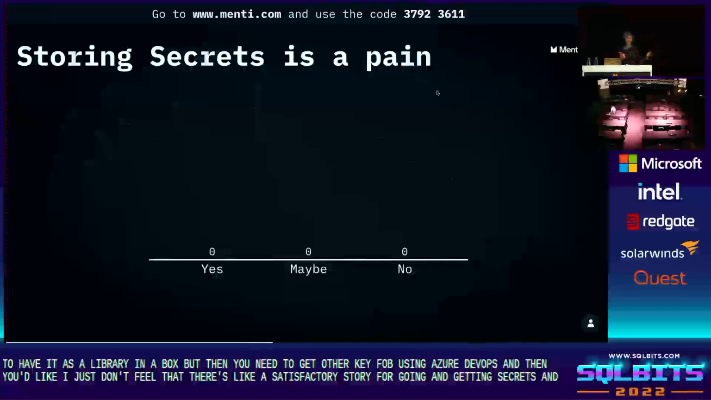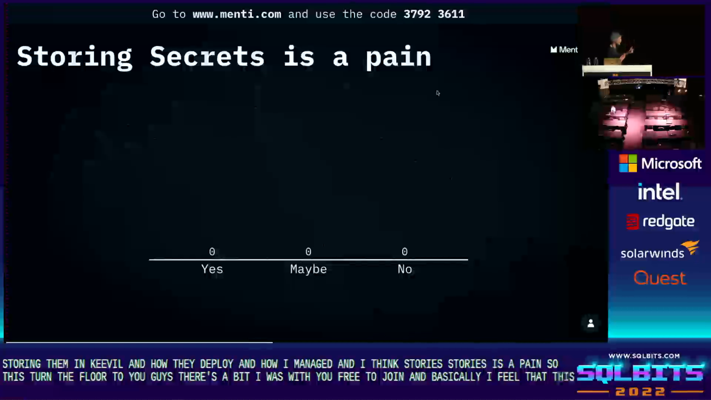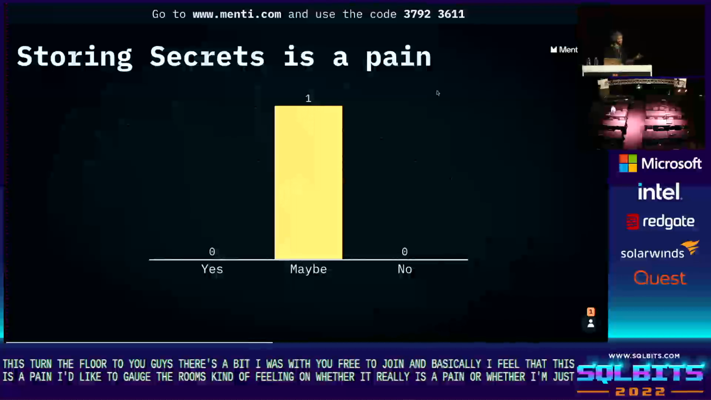So this is where I turn the floor to you guys. Those of you at home as well, you're free to join in. Basically, I feel that storing secrets is a pain. I'd like to gauge the room's feeling on whether it really is a pain or whether I'm just overthinking the problem here. It'd be interesting to get people's thoughts on this.